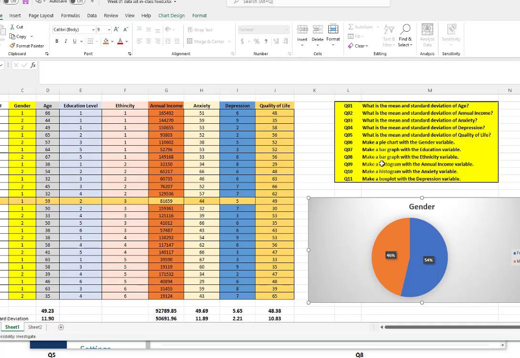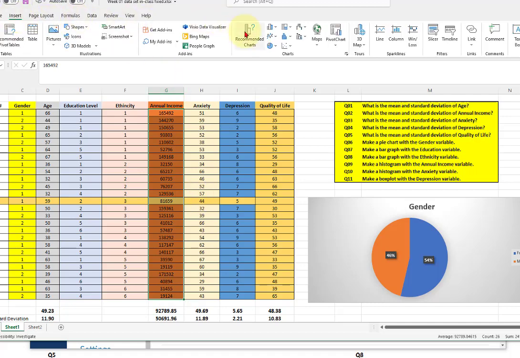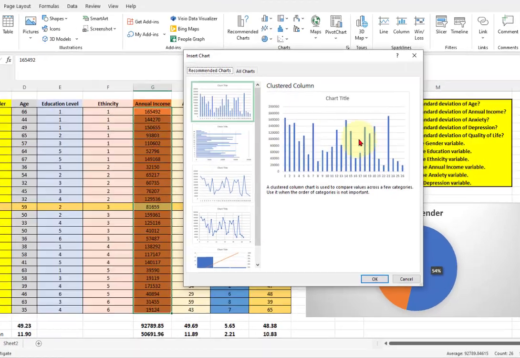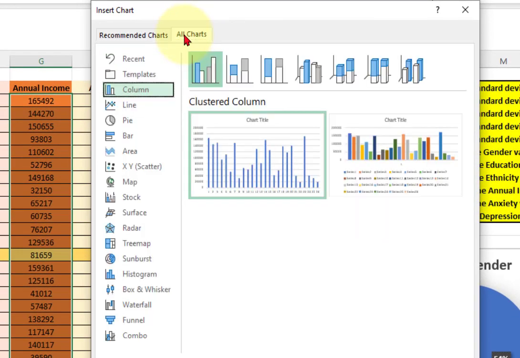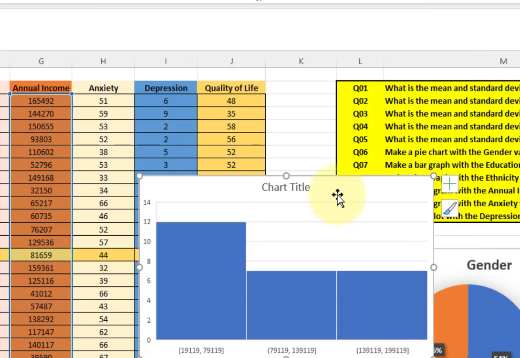Histogram time. We're going to make a histogram for annual income and a second one for anxiety. But annual income, here's annual income. You could highlight this. You could go to insert, recommended graphs. You'll notice it tries to put it in a bar graph. You go to all charts. You'll see down here there's a histogram. Click on it. But that's what you're going to get, and that is a crappy histogram.